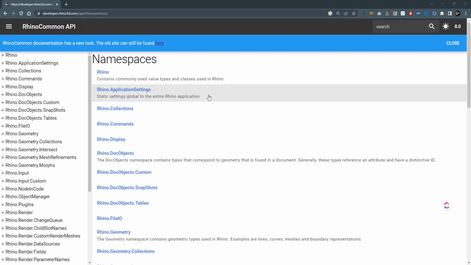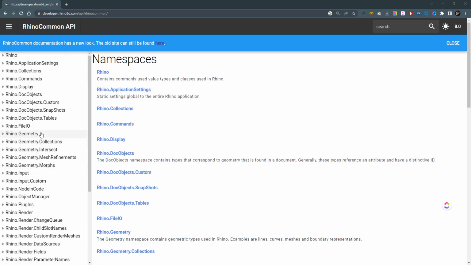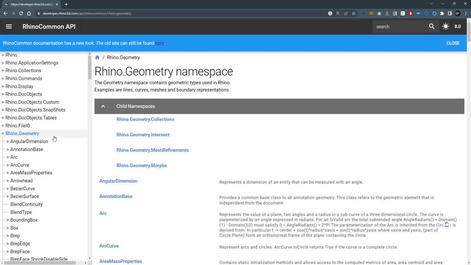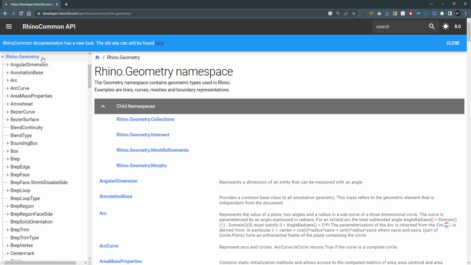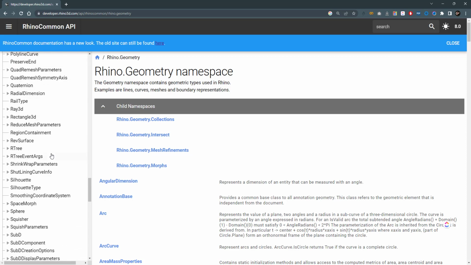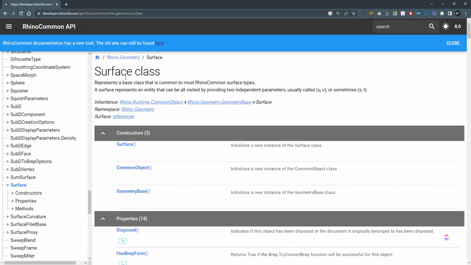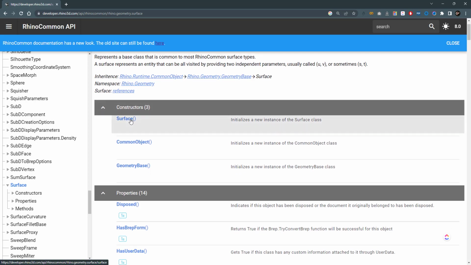In this video, we're going to explore the surface class in RhinoCommon. So we're heading to the Rhino geometry namespace, and we're going to look for the surface class. And the surface class is actually dealt with exactly like the curve class. So you can construct an empty surface.